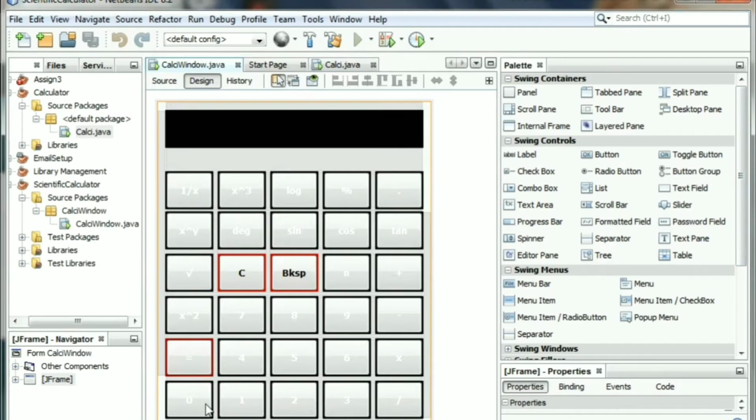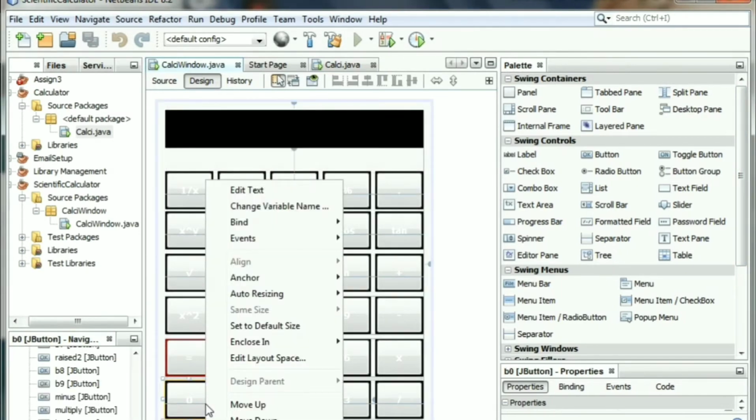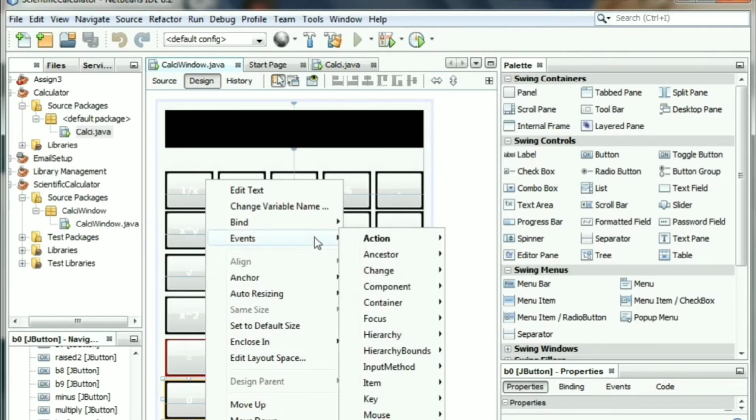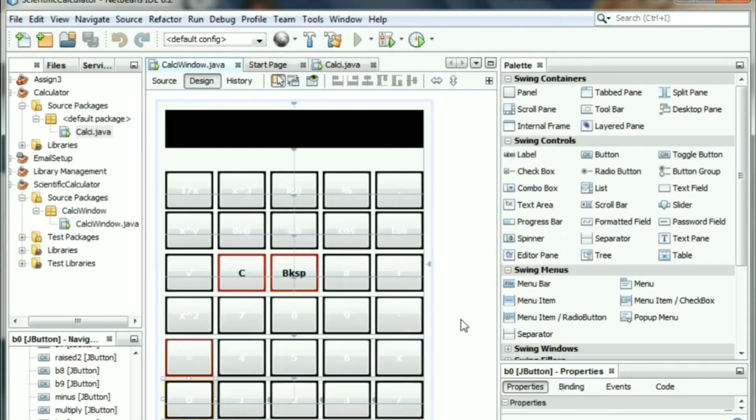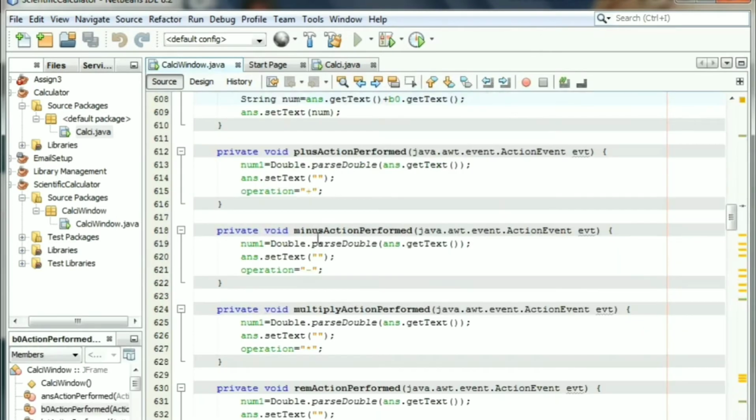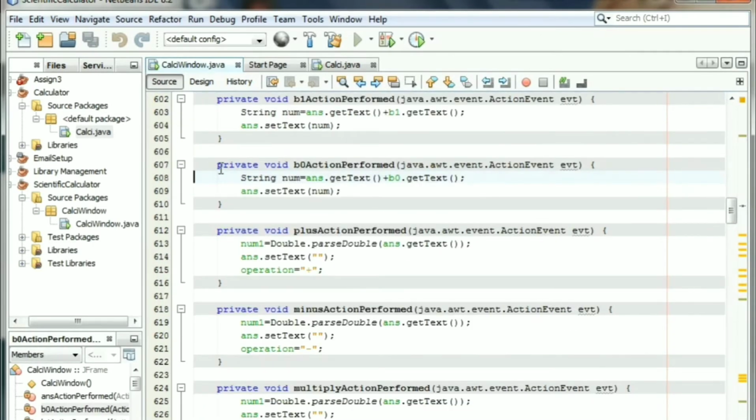Now, firstly, let's cover the numeric buttons. All you have to do is either right click on a button, go to events, action, and actionPerformed. This will open up the function for you where you have to write your code. Otherwise, a very simple, straightforward way is to simply double click on the button and you reach the function that you have to edit. So firstly, what we have to do is place in the number.